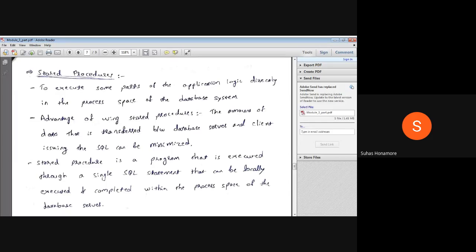Suppose we want to perform some operation on a particular column or particular rows. What you have to do is bring the data from the database to the application, that is, from the front end side, whatever process you are running for that application. Then the manipulation has to happen, and again you have to keep it back in the database.